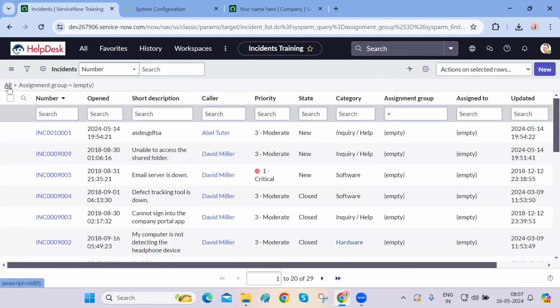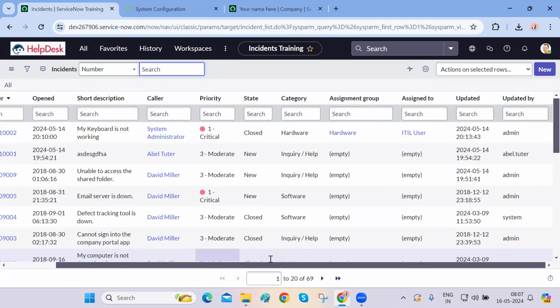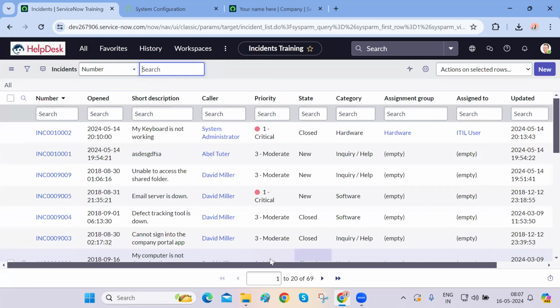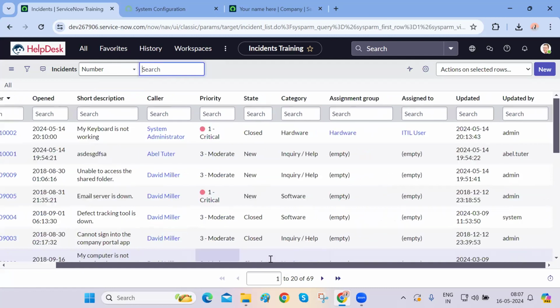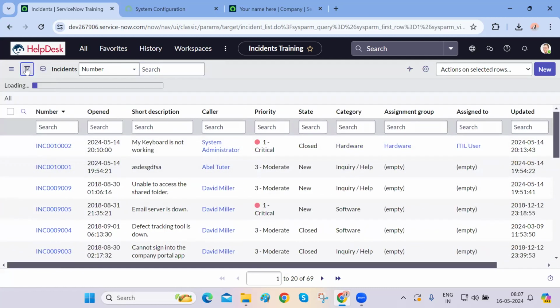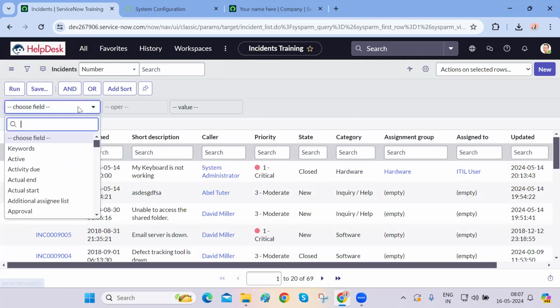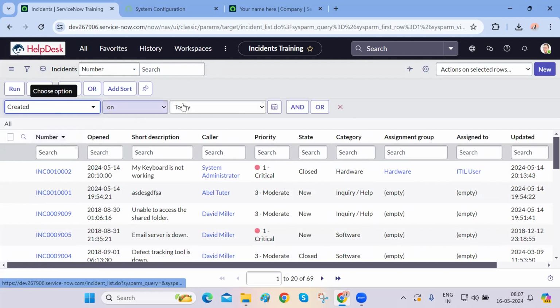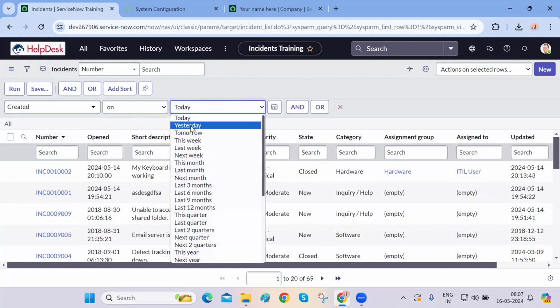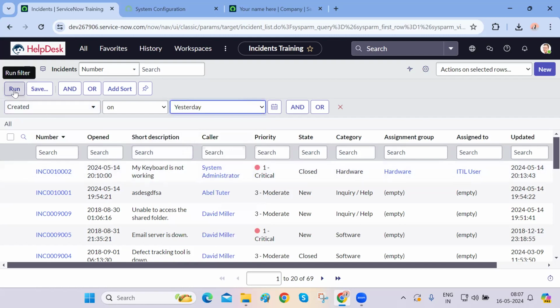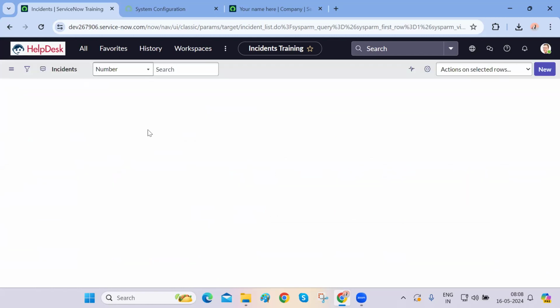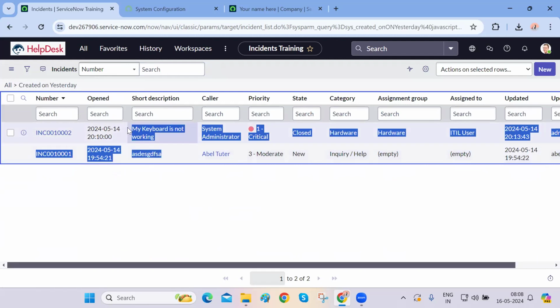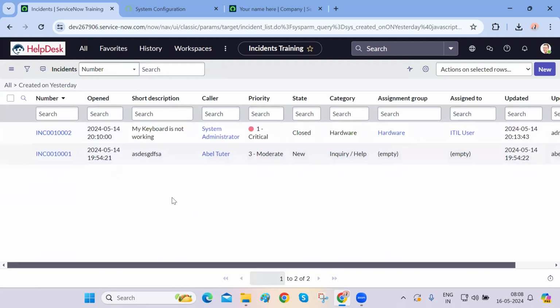And the very much required and important filter which we will be using a lot in ServiceNow is sort by, created by. So let's say created, give me all of the incidents that were created today or yesterday. Let's say we created 2 yesterday, right? So give me all the incidents that were created yesterday. So we created these 2 incidents yesterday, right?